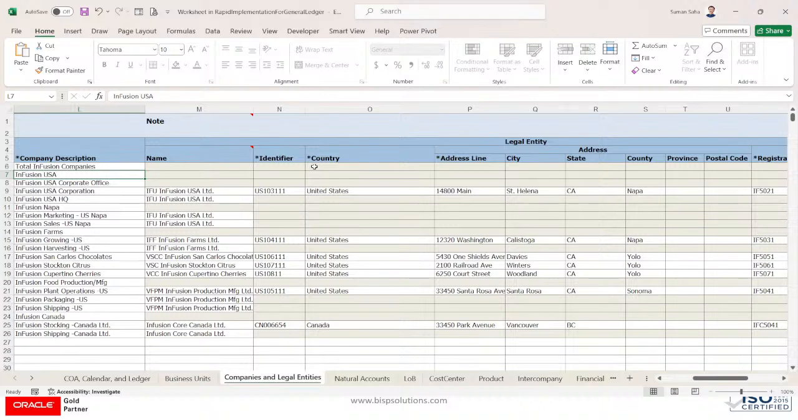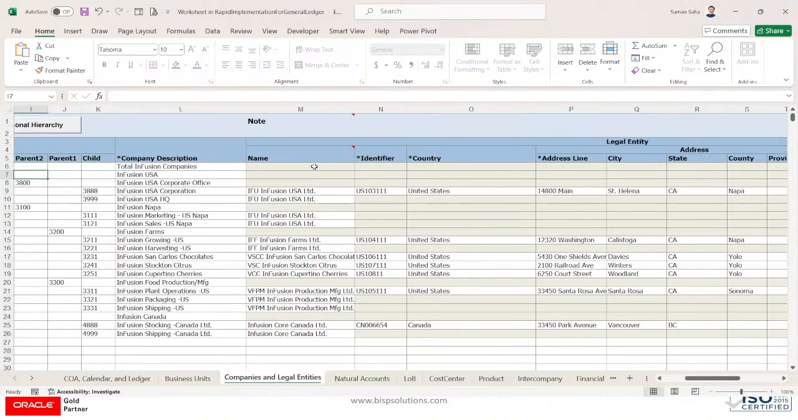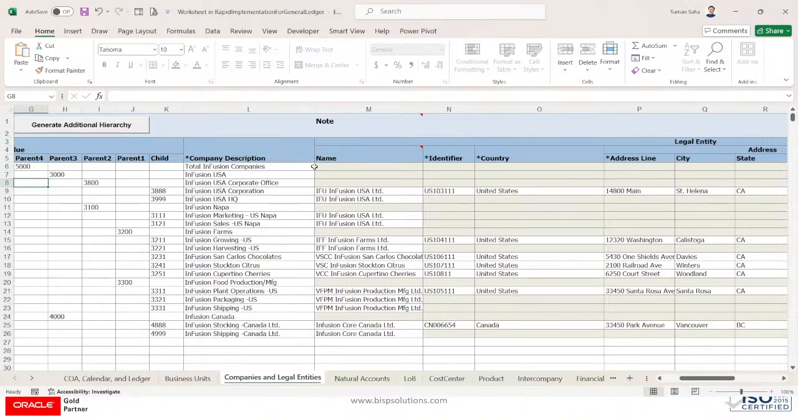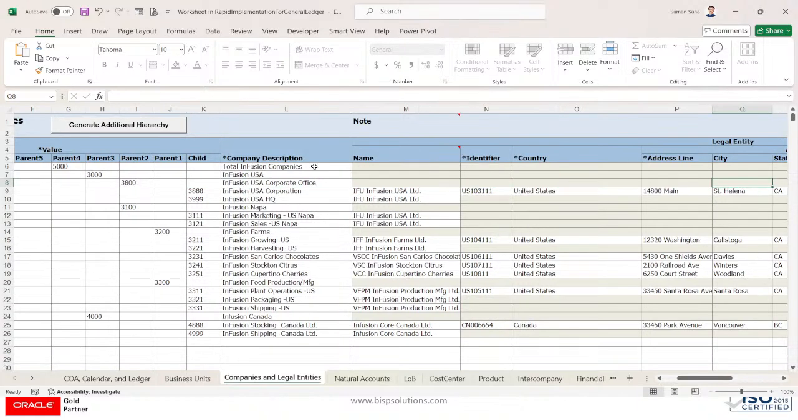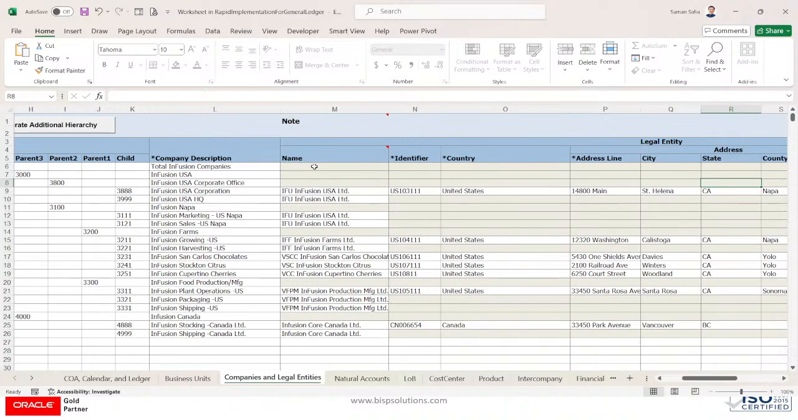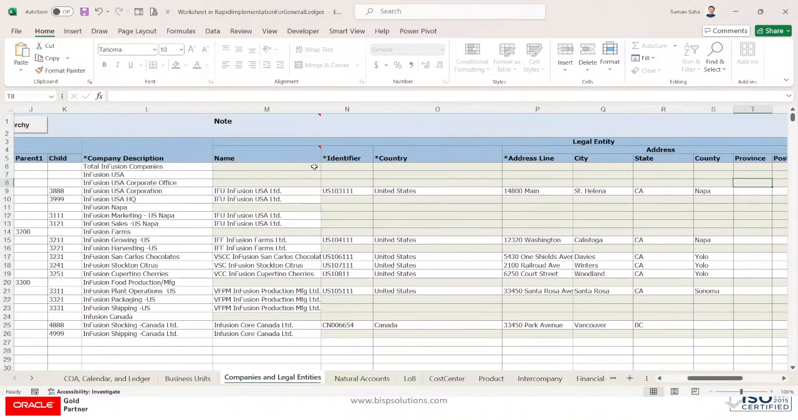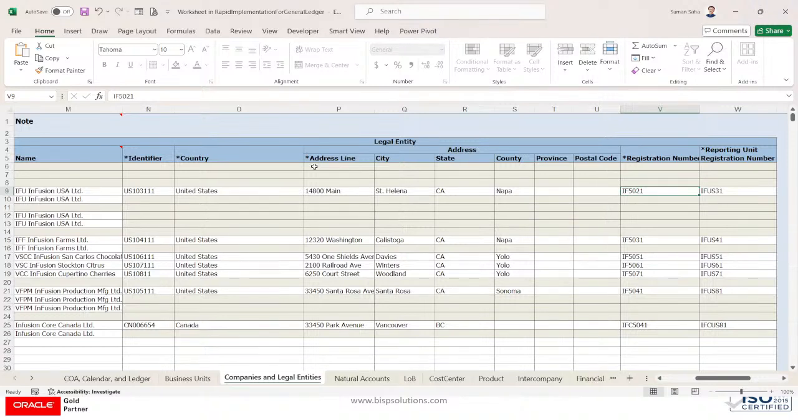Following, you can see part of the company and legal entity sheet as sample values, right? So the sheet includes columns of different levels: parent values, child values, company values, and description. The legal entity columns include the name, identifier, country, registration, that is your address information, and registration number.